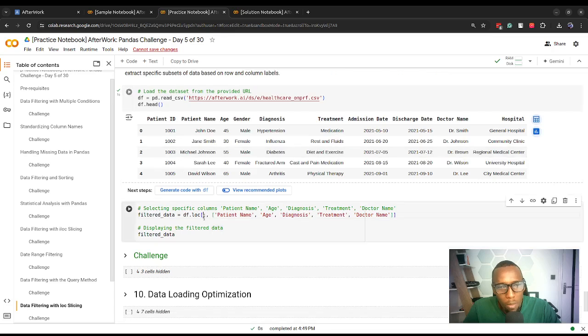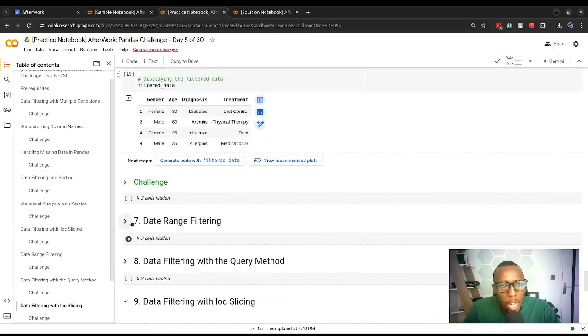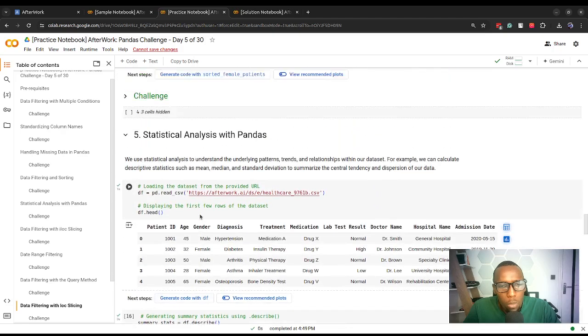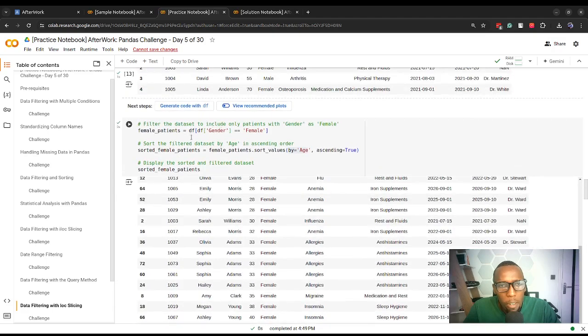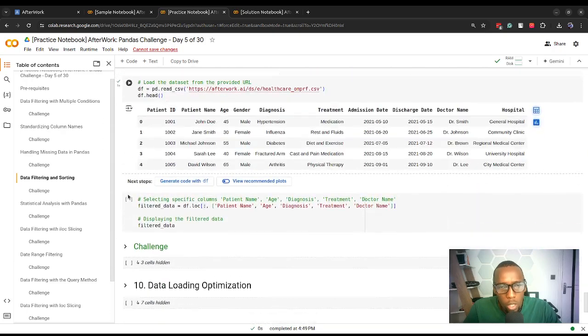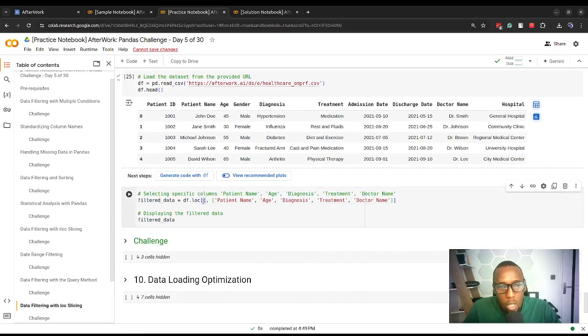And also with iLoc or loc, you can specify the specific condition that you want. So for example, where we were using Boolean indexing, you can also pass this to loc. So here, instead of this just meaning we are selecting all the records, we could even specify some condition where gender is equals to female. That's the beauty of the loc method.